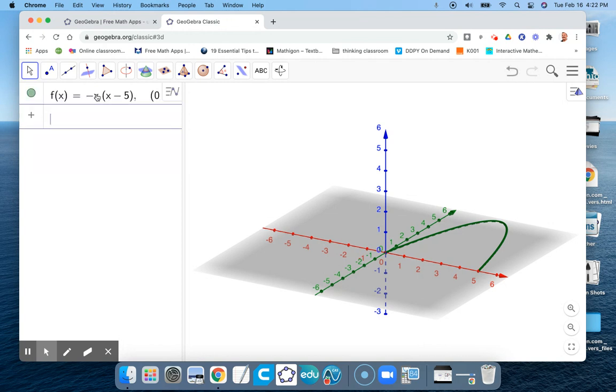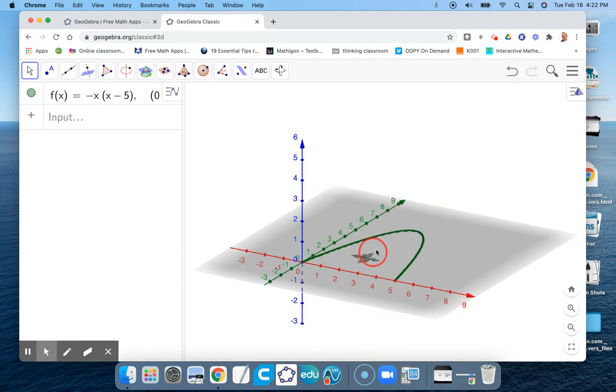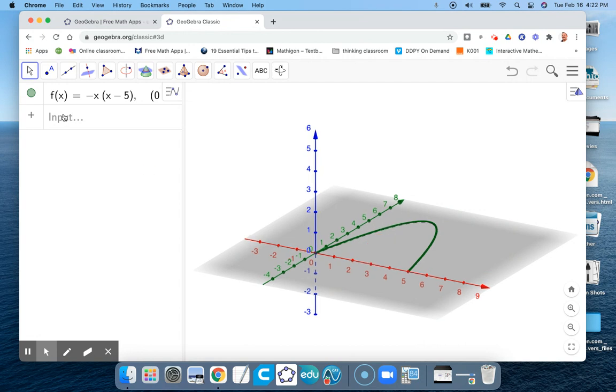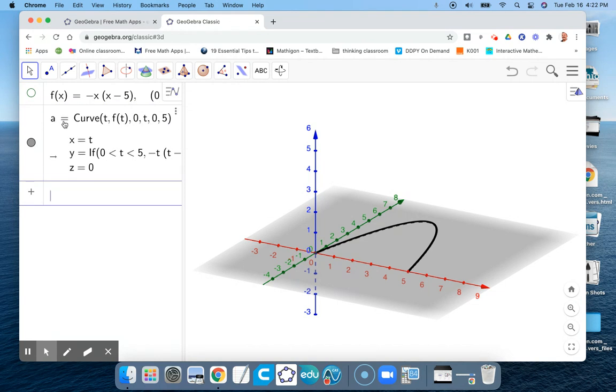Now, in order to build a cross-section, you can't use functions, you have to use parametric curves. So I'm going to replace this f of x function with a parametric curve, and it's going to look like this. I will use the curve command, you might not have to, and I'm going to go t, f of t, 0, and t will go from 0 to 5. And that's going to be a, the curve that goes along the back edge at the top.